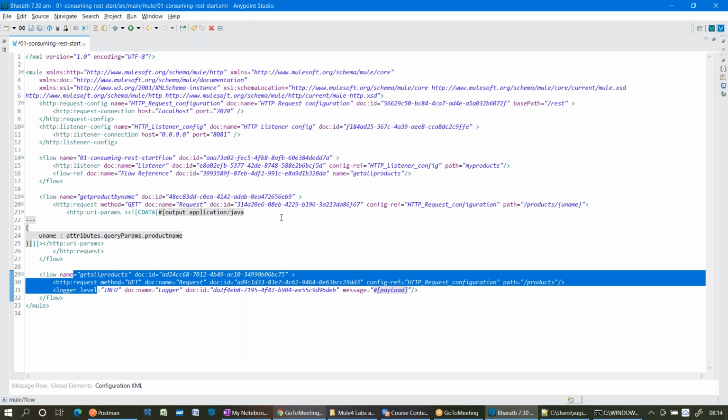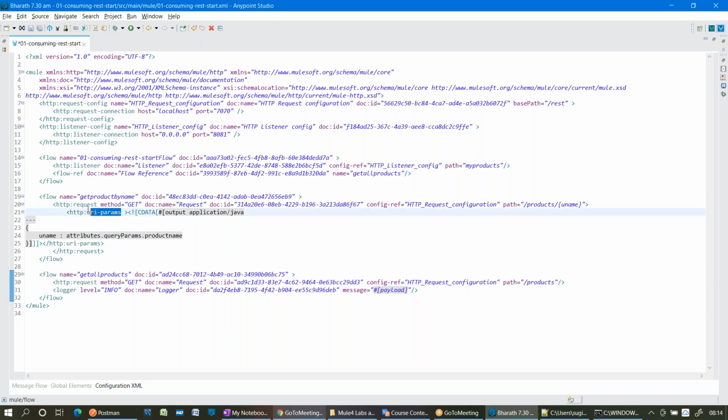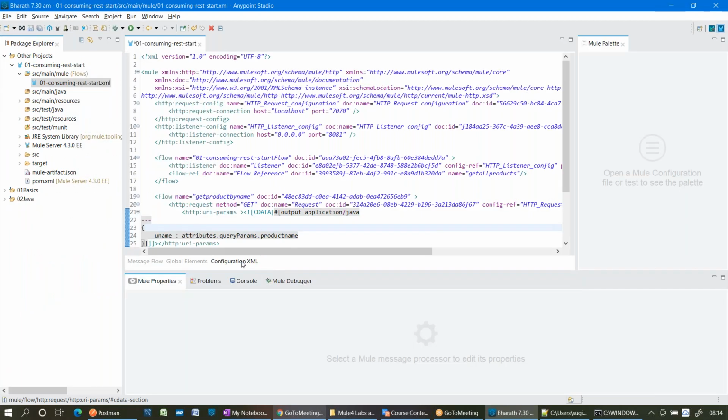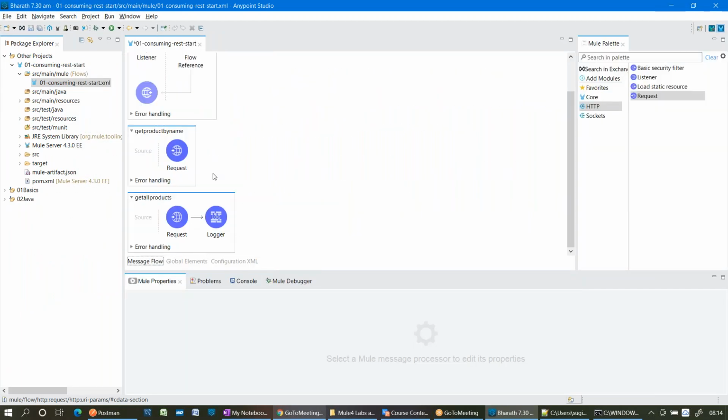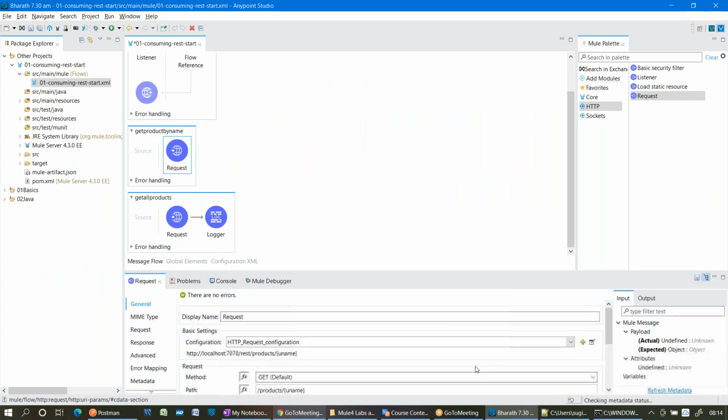In that get product by name, here I am setting some URI parameter, right? Uname is the key. And what is the value I set? Attributes dot query params dot product name. Where have I written this? What is the syntax? Data view expression, right? We have written a data view expression in order to extract a query parameter. You know how to write it, right?